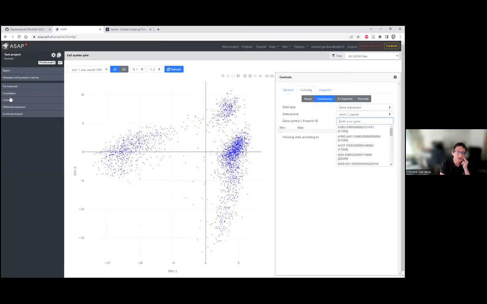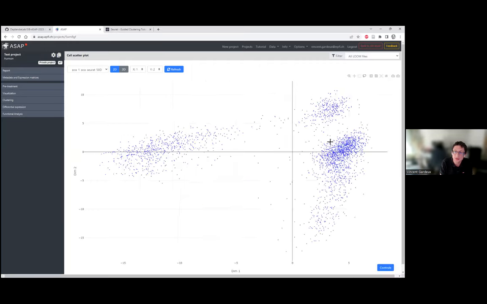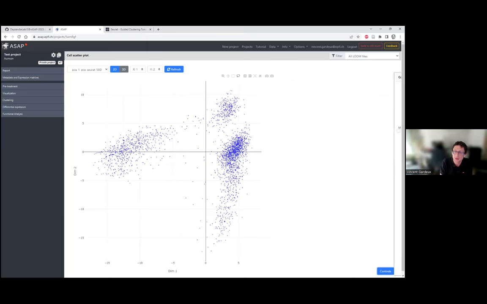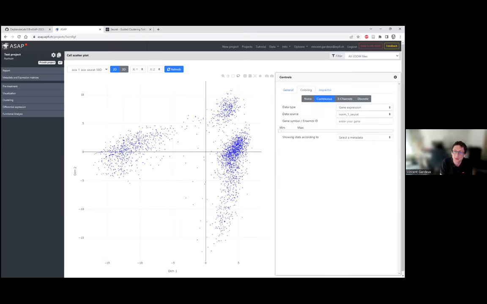So here, when you click on visualization, then you get this thing that I showed you before, where every dot here is a cell. And here you have DIM1, which is the first principal component of the PCA, and DIM2 is the second principal component of the PCA. And on the right, you have the control panel, so you can remove it. But if you open it, then you have multiple options to display different coloring and different graphical options, I would say.